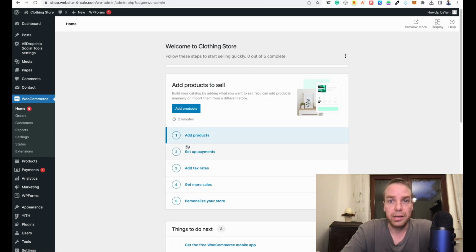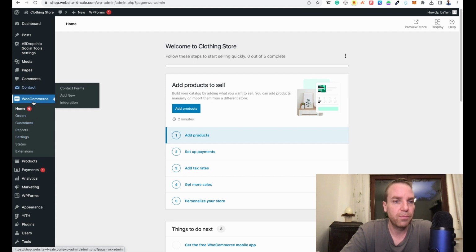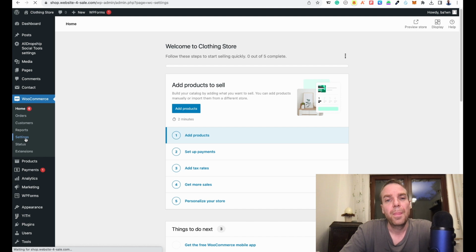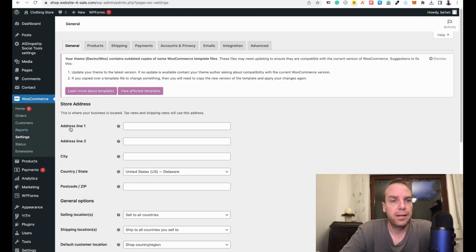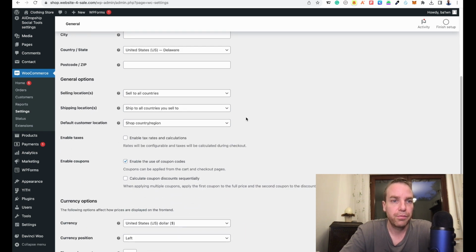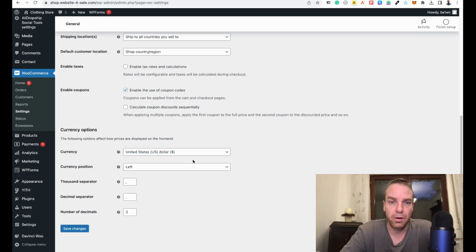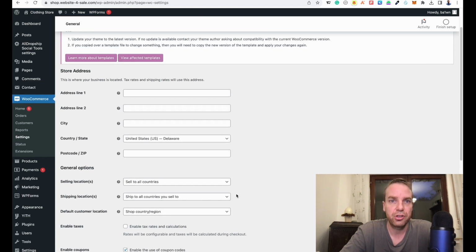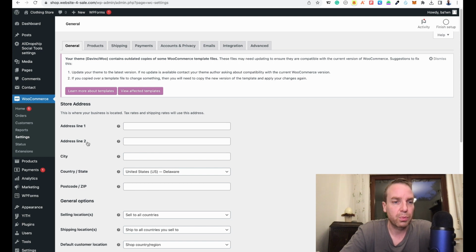And add products. When we go to WooCommerce and then go to settings, you can see under the general tab, the first tab, you can put in your address, your country and your zip code, and further down you can put in your currency symbol, and then click on Save Changes. And this is everything we need.